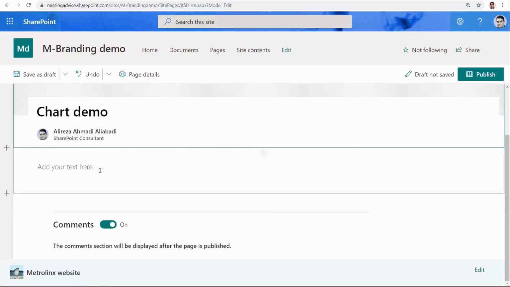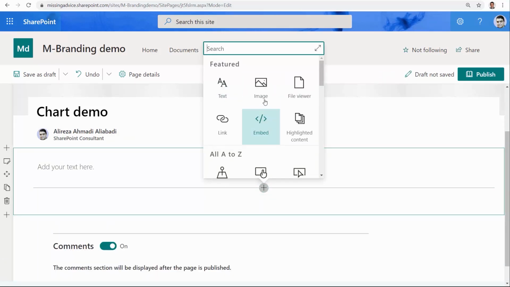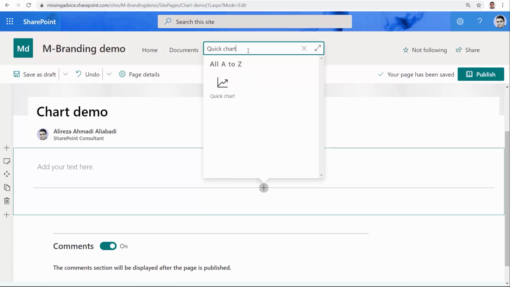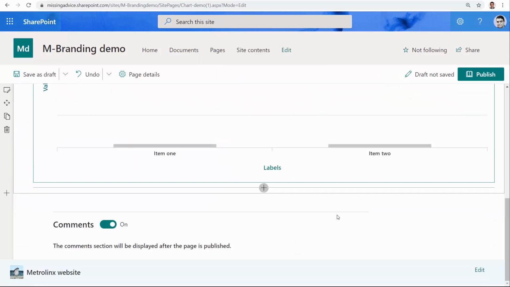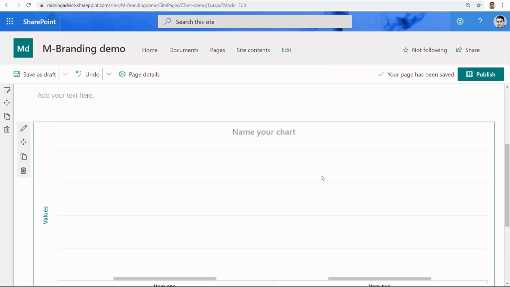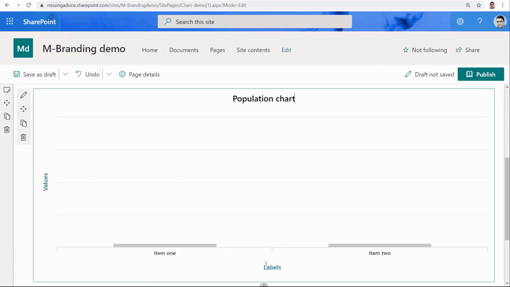This page can have different zones, and in this section of the page, I click on this plus and it gives me the chance to add a web part. And the web part that I add here is going to be quick chart. And I just click on it. This is my quick chart. You can name it. So I say population chart. And as you can see, it can have labels and values. So let's see how we can add data to it and make it look like a real chart.